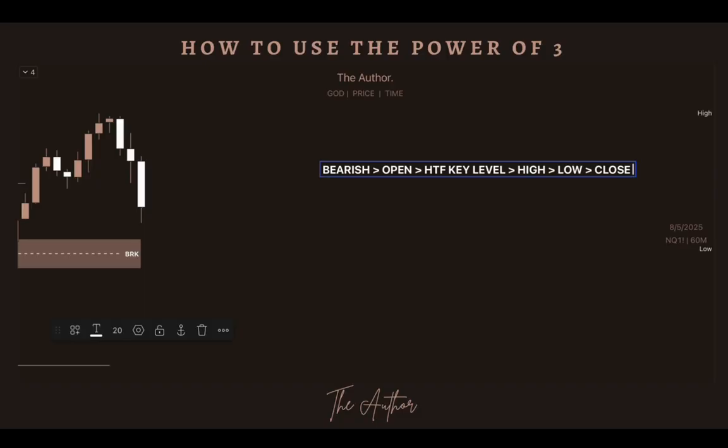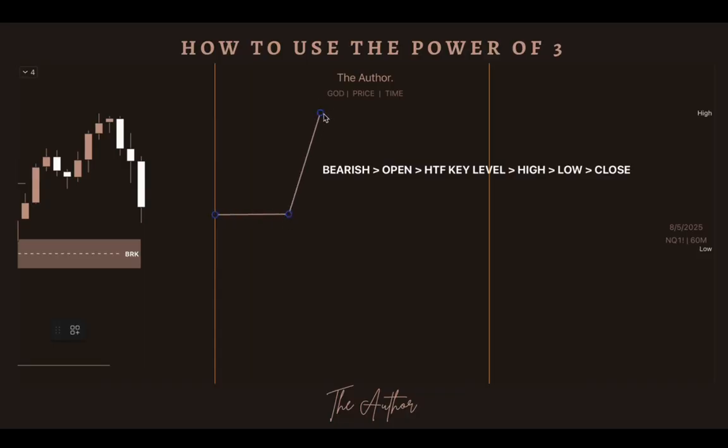You can simply use a divider tool like this and like this. Now all you have to focus on is, okay, we opened, we're bearish. Higher time frame key level. We expanded lower. That's it. And you're only focused on this area because we're bearish. Now flip that in your head, it's the same thing.